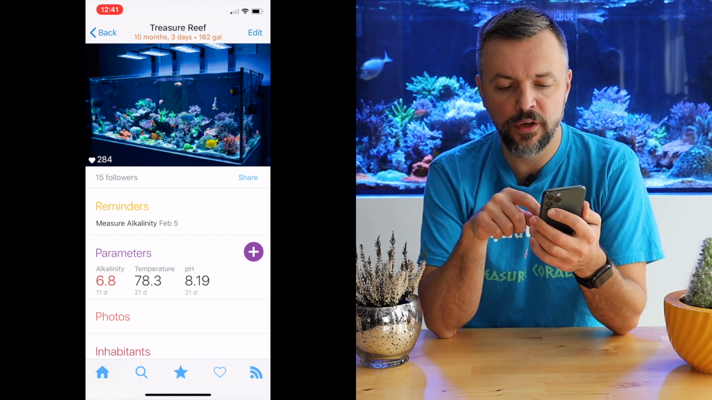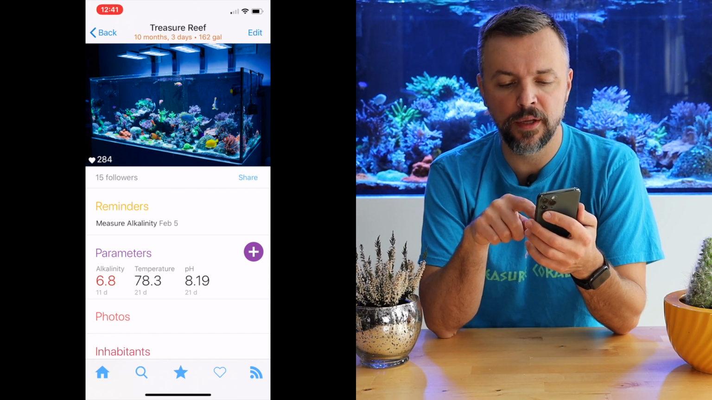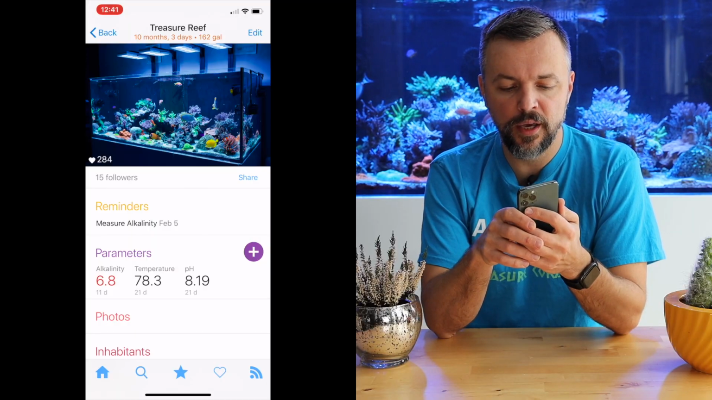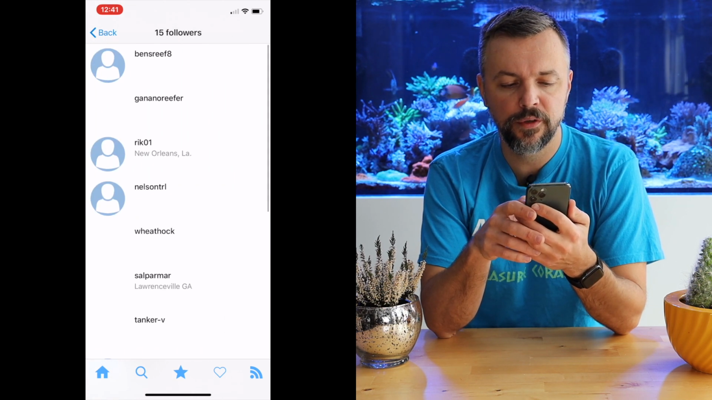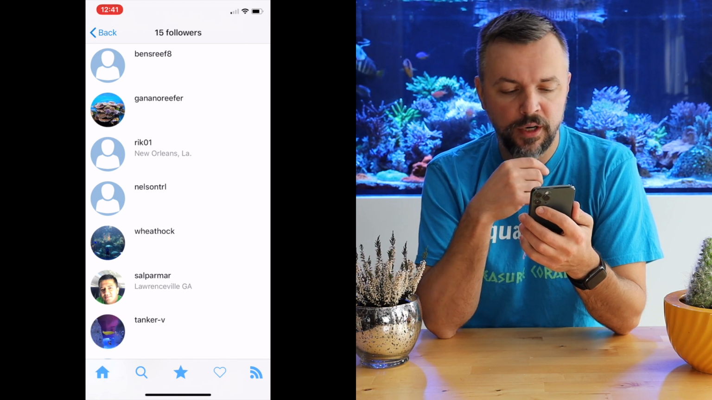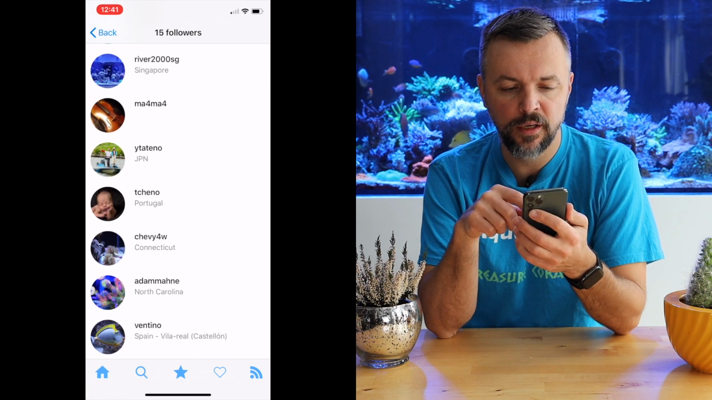But if we go to the actual treasure reef, there are now two new functionalities here. One is share, so I can press the share button and it will give me an option to share it with some of my friends. I'm not going to do it just yet. And I can also click on followers, and with the followers I can see everybody who's following my tank.